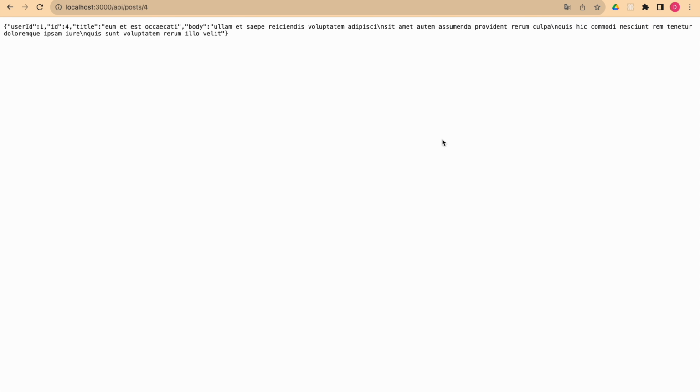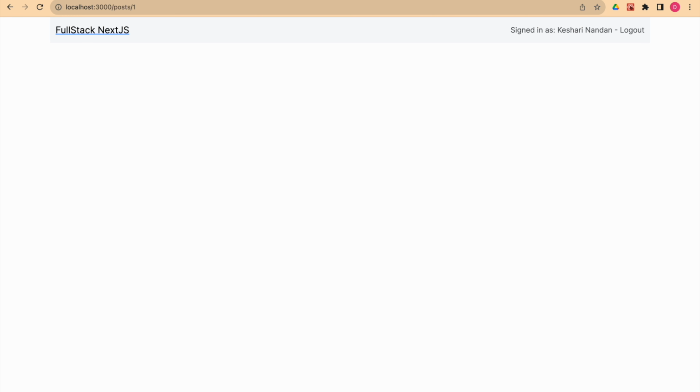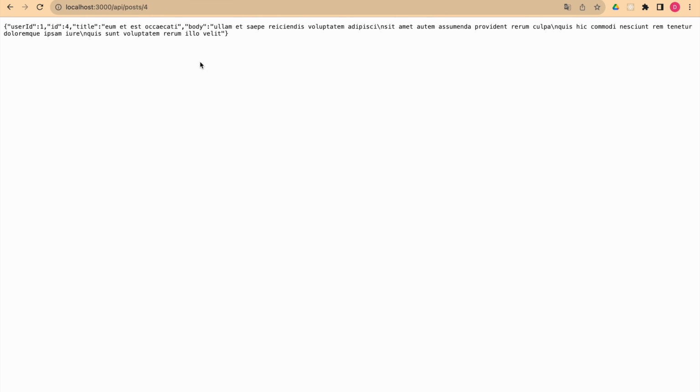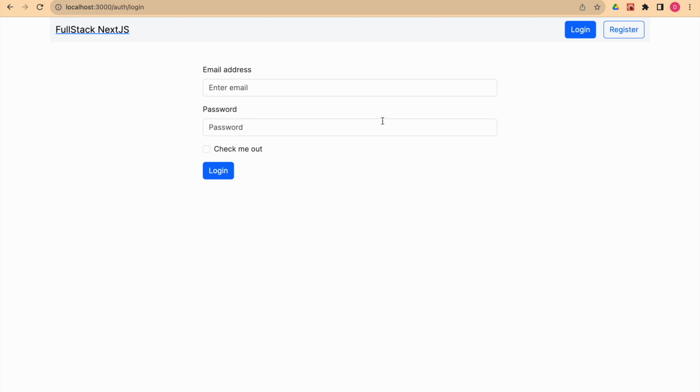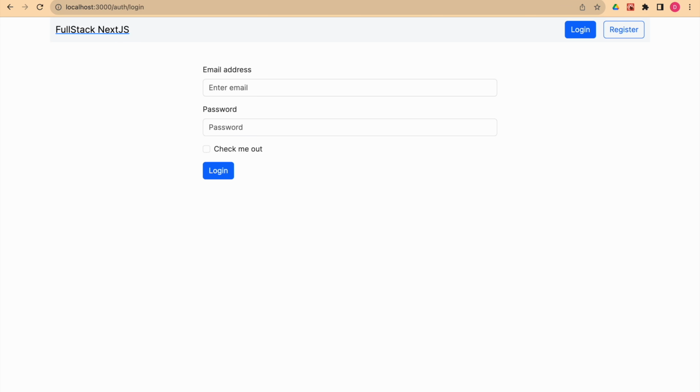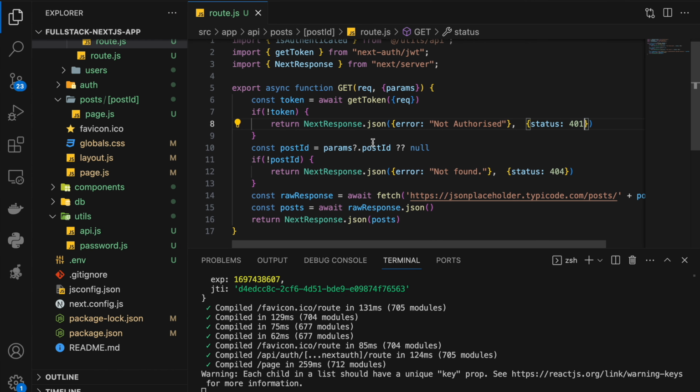If I try to access this, if I have the token, that means if I'm logged in, I can access that, and if I'm not logged in I cannot access that. If I refresh this page, let me just log out first. If I log out and try to access this, you can see I'm not authorized, and if I log in and refresh this page, you can see that I'm authorized to access. So using this getToken, you can verify, or restrict the user access.